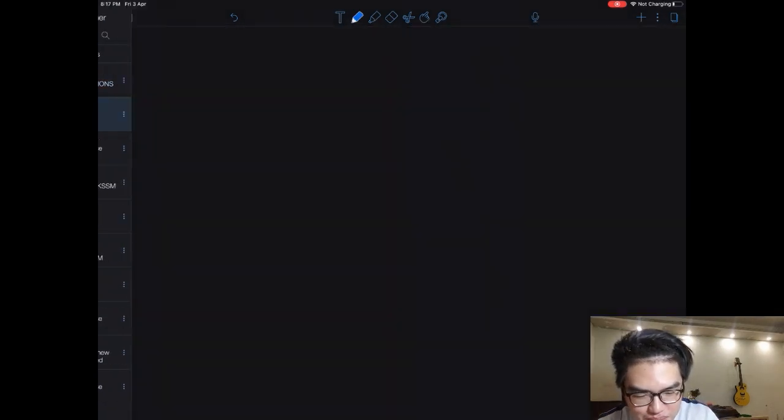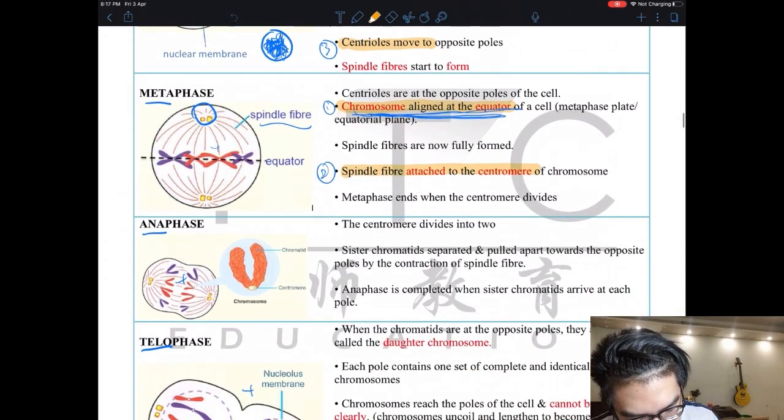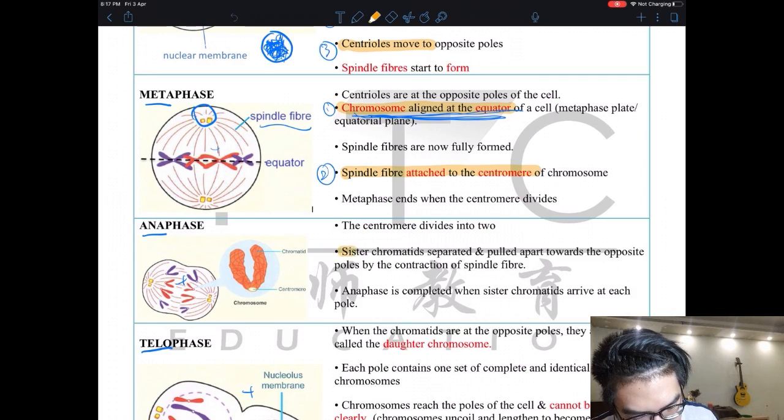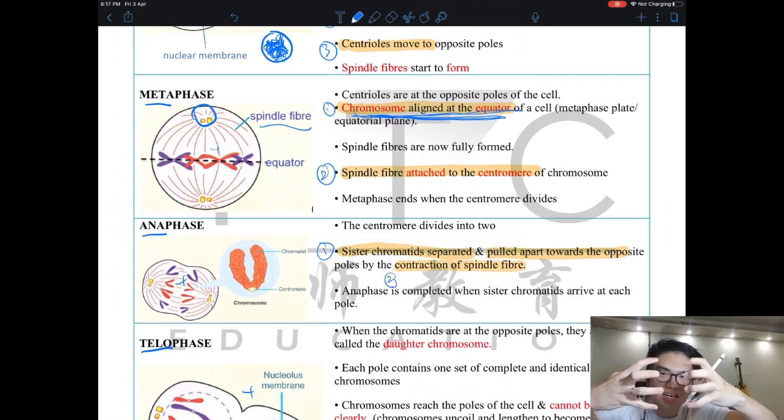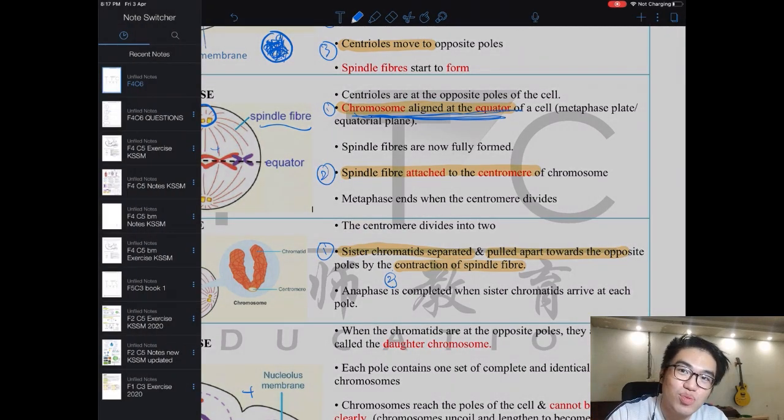Okay, let's look at the points. So number 1, sister chromatids separate. Okay, this is my point. Pull towards opposite pole. You can say this. This is even the second point. Okay, contraction of spindle fiber. Okay, the spindle fiber contracts. Okay, pull them apart. Okay, like you see, metaphase is the important one because anaphase and telophase not much to talk about already. So let's look at telophase.